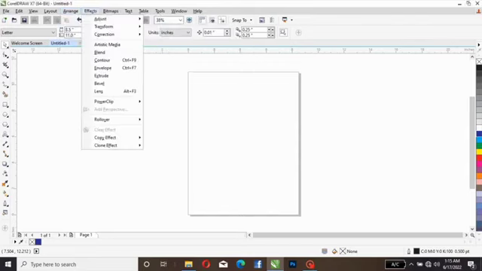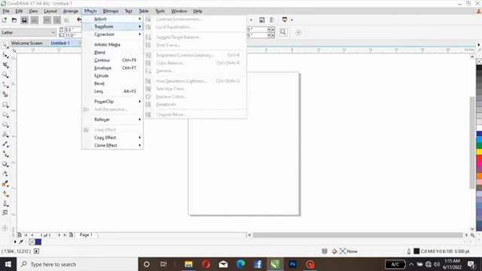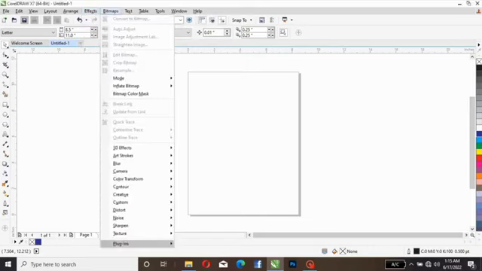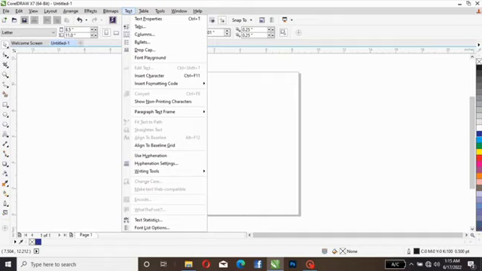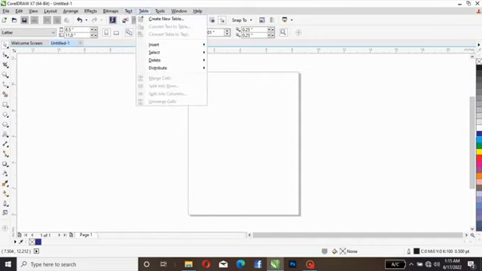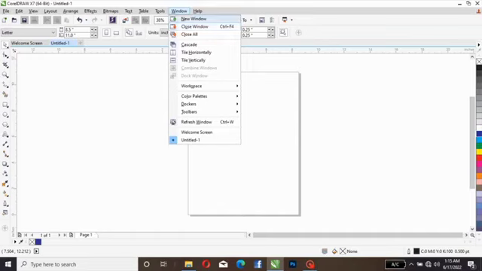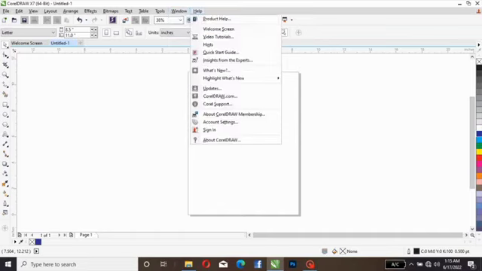Then this one is Effects, where we have Adjust, Transform, and Correction. Then this one is Bitmaps, where we have Convert to Bitmap, Auto Adjust, and Image Adjustment Lab. Then this one is Text, where we have Text Properties, Tabs, Columns, Bullets, and Drop Caps. As you can see, we still have so many of them under this menu. This one is New Window, Close Window, the same thing. All of them contain so many things under them.